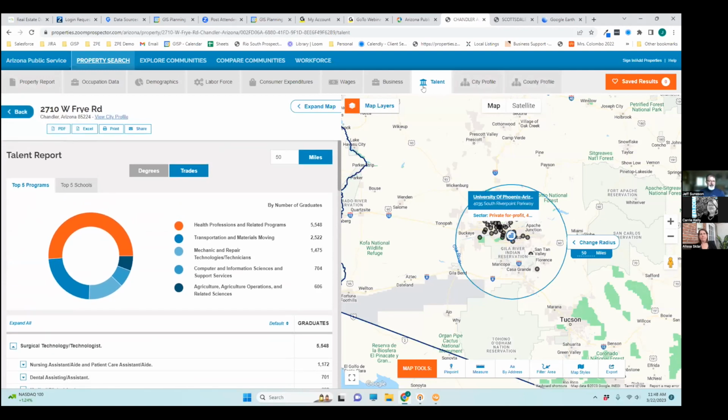This data, again, is updated annually. It does have a little bit of a lag in it, in that the way that especially the degrees are reported, they collect it. It takes them about a year to get everything before they publish it.